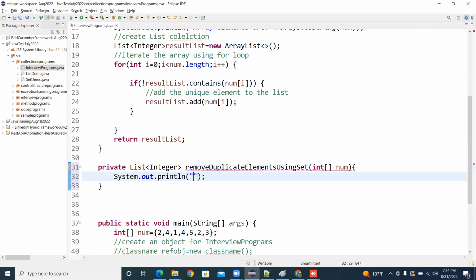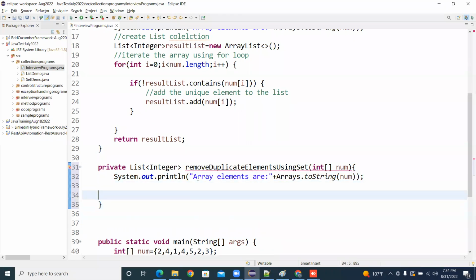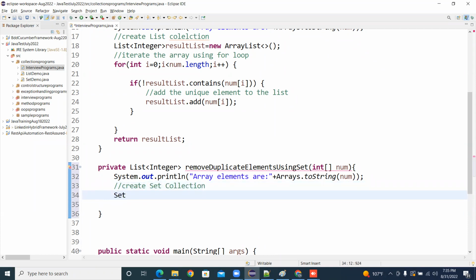Okay. So array elements. So how can we print array elements? Arrays dot toString and give the array name. So it will print the array completely. Now next step is, create set collection. Create set collection, of integer type, right? Set integer.